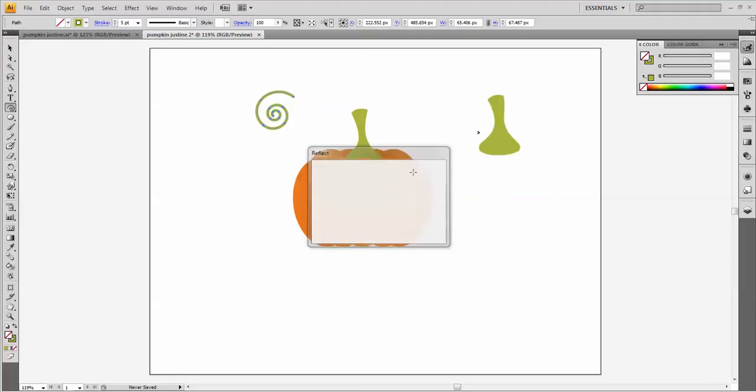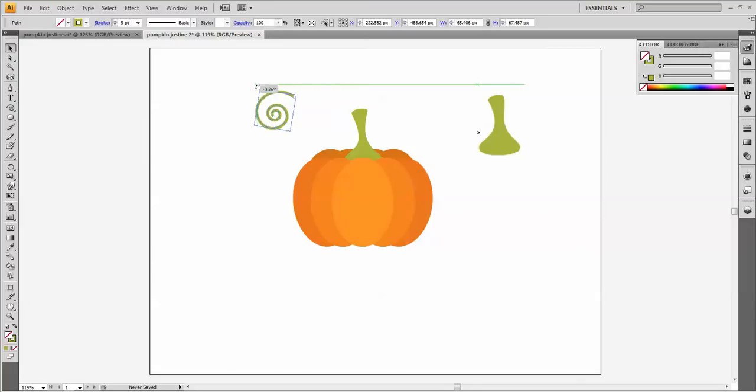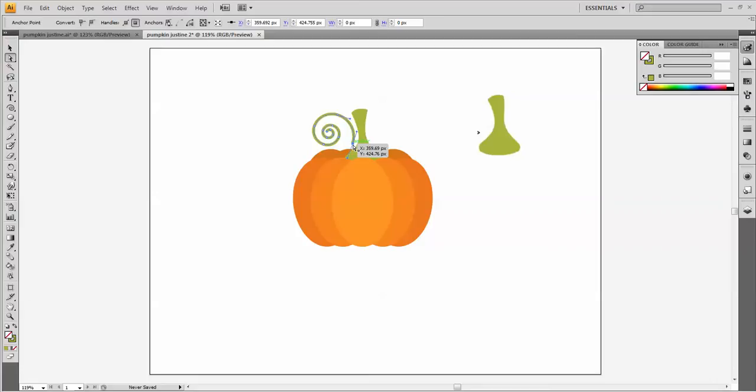I'll click OK, and with the selection tool I'm going to click so that there's a box around it, hover the cursor on the corner, till I get the arrow, the bendy arrow. And then I'm going to rotate it, move it over here kind of close to the pumpkin. Now I want this to touch, so I'm going to get the white arrow and click on this little end piece here and drag it over. And then I'm just going to click off to the side.